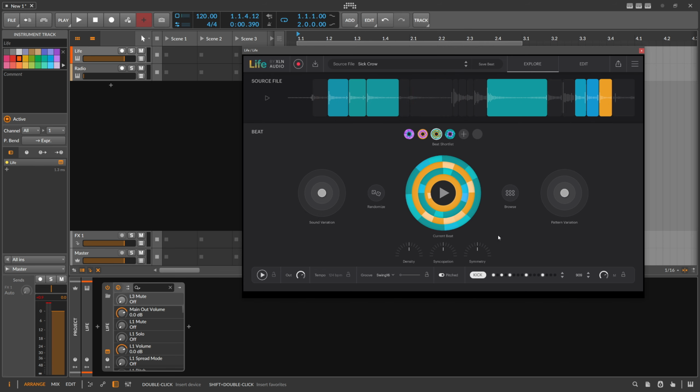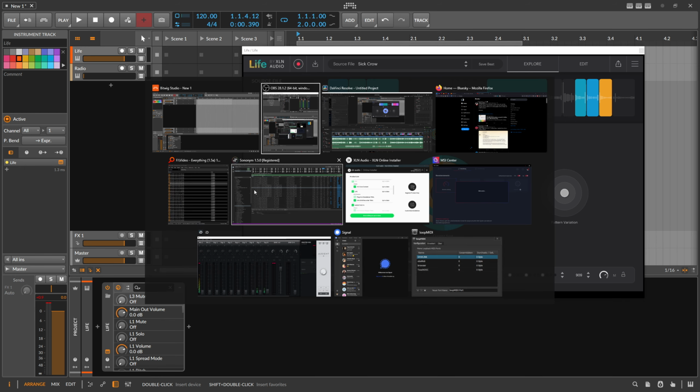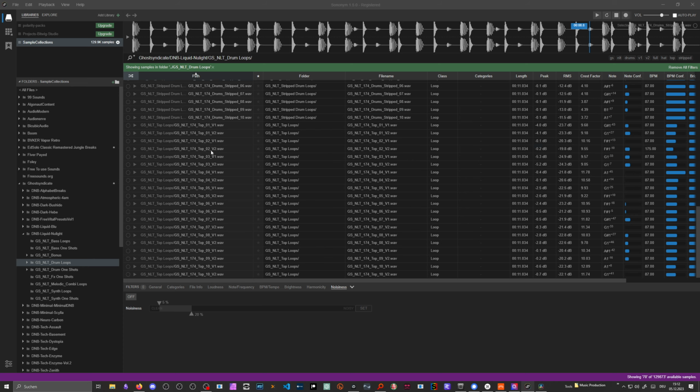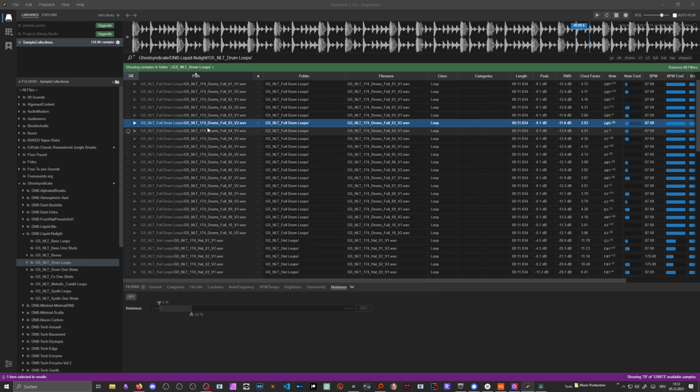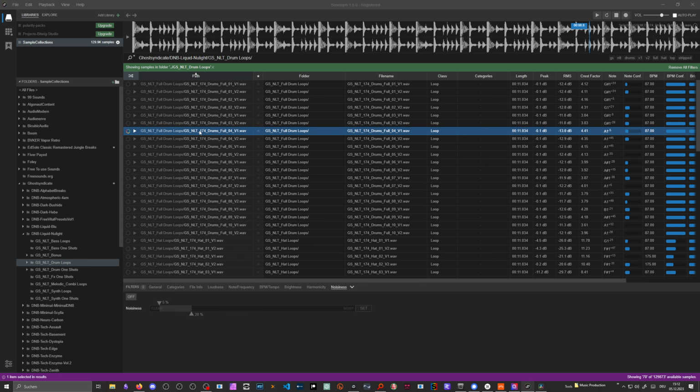So the next question is, of course, how do I get samples into this plugin, right? So the first mode is that you can just drag stuff in. So I show you this. I use here my sample library. Just go here for some drums, maybe something like this. So it's a bass drum loop here.